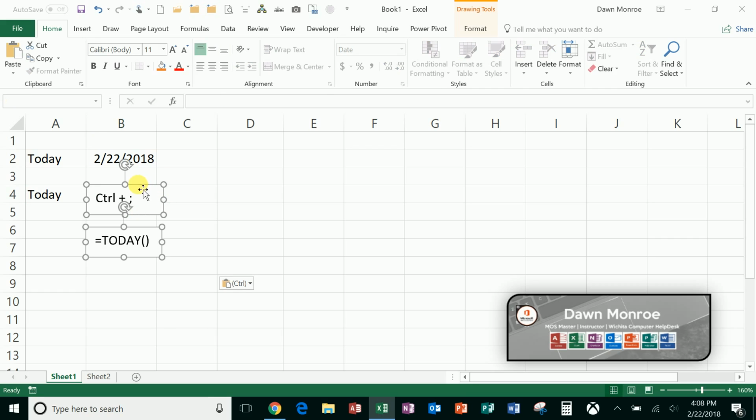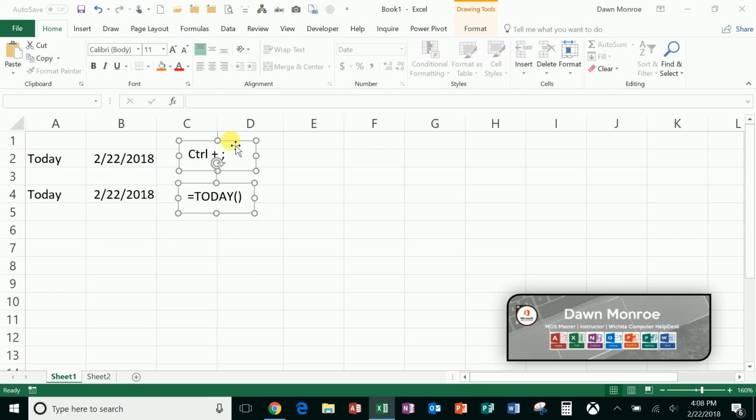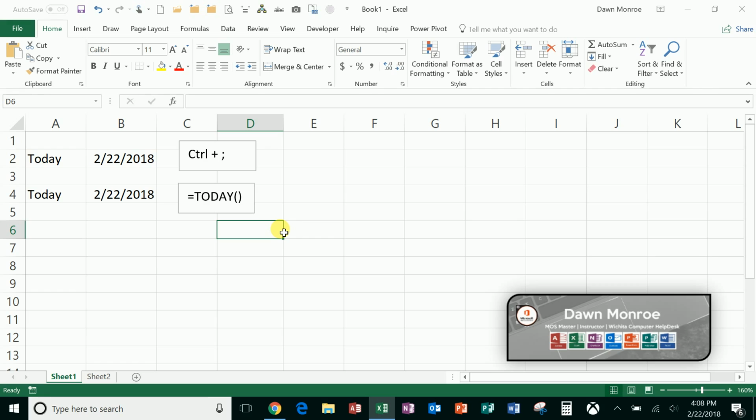I put a little shortcut there for you. So Control with the semicolon or equals TODAY. Those are great little features to know.